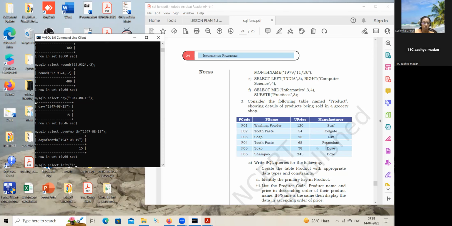India, comma 3. That's the first part, comma, right. Computer science, comma 4. Did you say this? Yes ma'am, E N C E. Okay, very good. Fine, so these are the kind of questions we are expecting. And last one also try that, mid and substring.